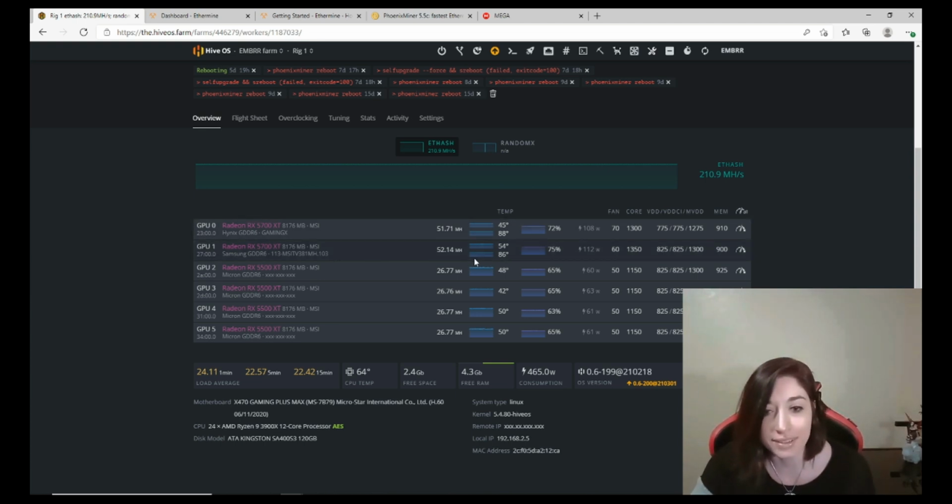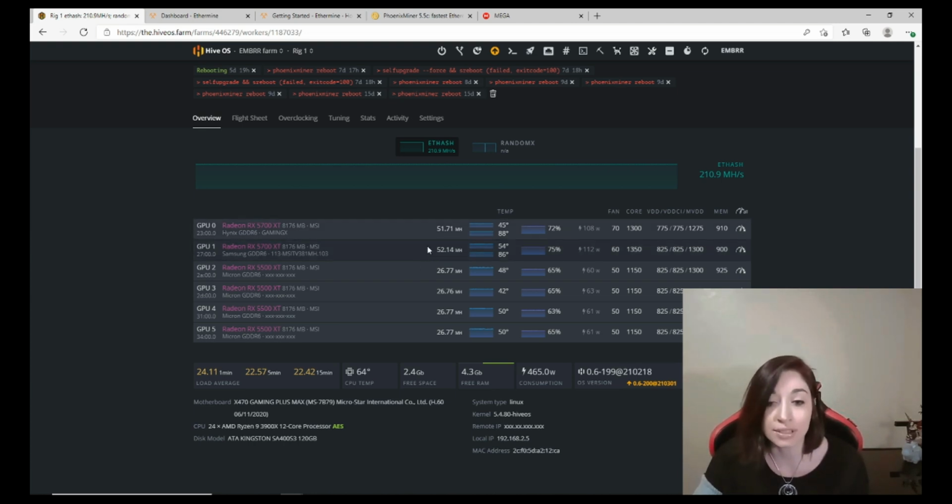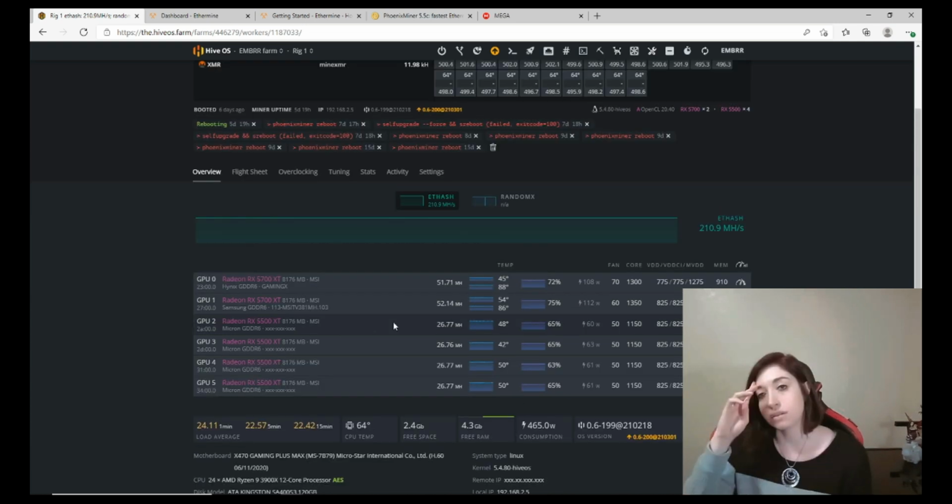But anyway, my 5700s. Yep, as you can see, I have not tweaked them yet. They're still not doing as good as they could be. These are all basically the same. But when I first started out my rig, before I did any tweaking in here, I had some really high memory temps. I think one of them reached 102, and I was like, oh gosh, scary. So Hive is pretty sweet.